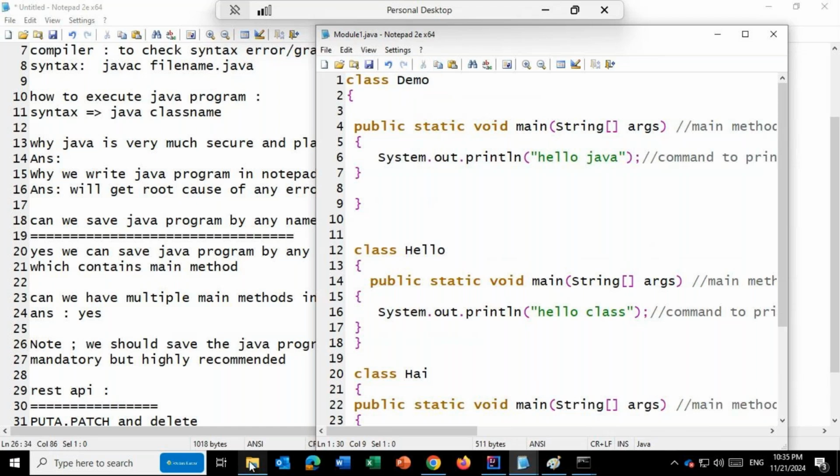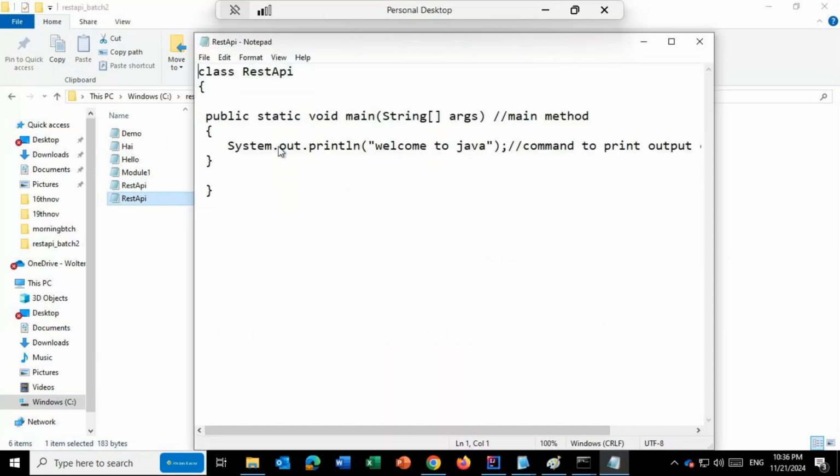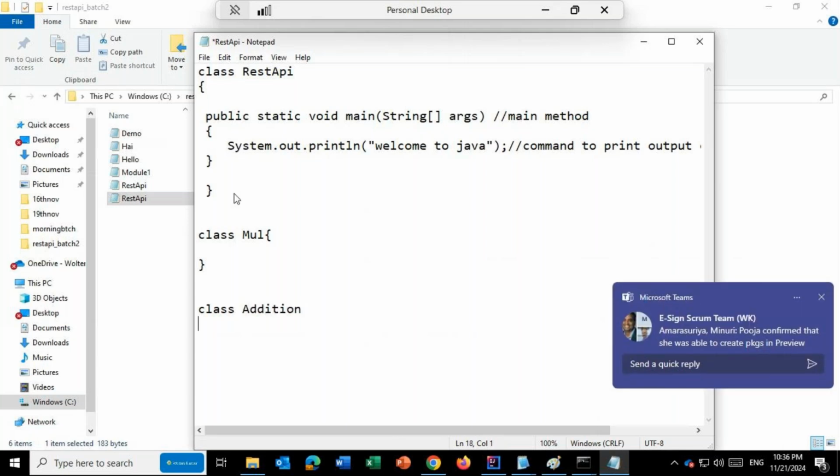Like the first program I have done, the REST API program, here only one line is required: javac RestAPI.java. Again, while executing, java RestAPI, we don't have to write a different class name, even if different class names are there. Let's say class multiplication or mul, class add, so many classes. In one program we can write thousands of classes. There is no doubt. Class add or addition, right?